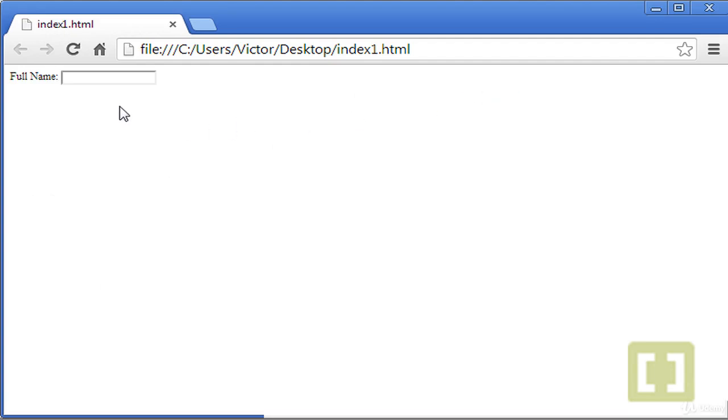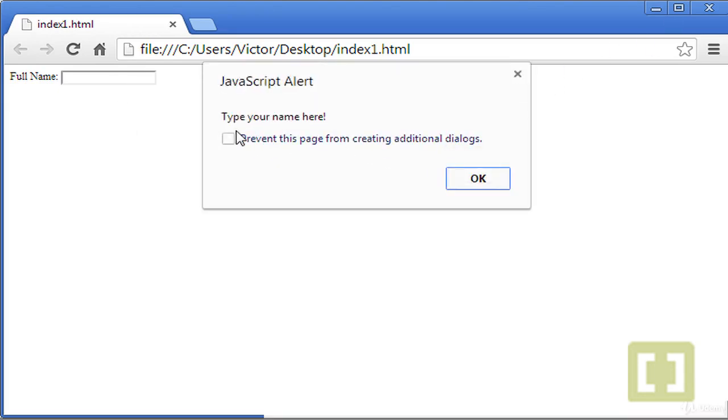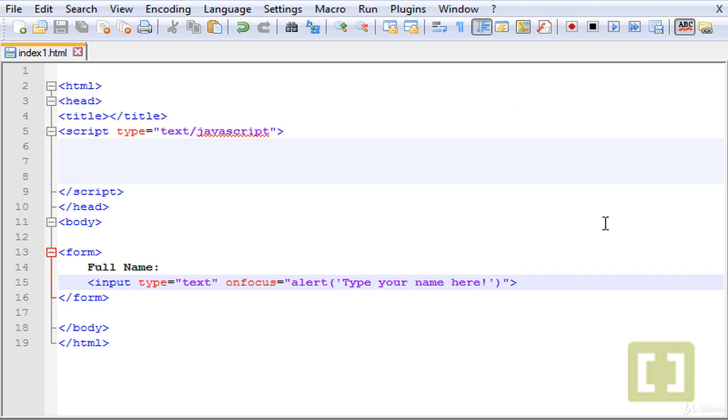Okay, so if you go to the full name and click it, you'll have an alert box saying type your name here. So the onFocus, basically what it does is whenever you click the input on the page, it will trigger whatever action or script or code you have here. You can use the onFocus to pop up messages for the user saying please type your name in this input, or please don't type more than whatever characters in this input, or any message you want.